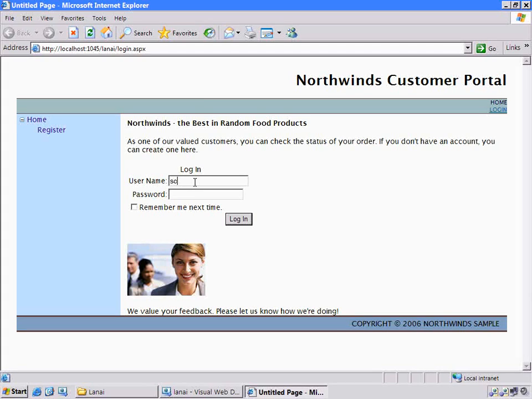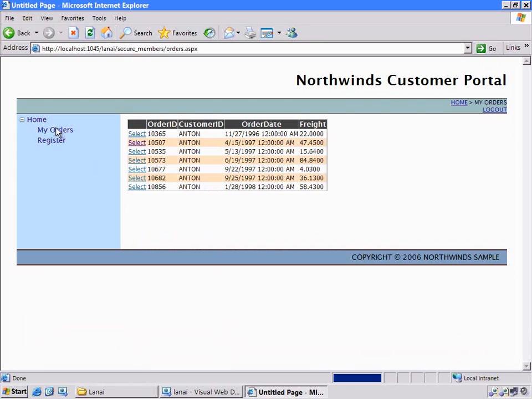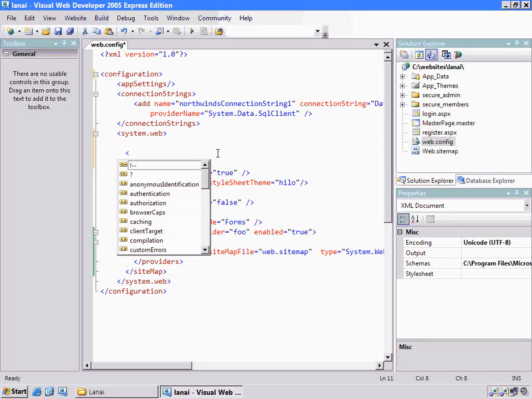Now if I log in as Anton, I have my orders, but I don't have the view all customers. So this thing is really starting to get locked down here. That's good. Now the final thing I want to show you here is custom content that depends on each user. And the way to do that in ASP.NET 2.0 is the profile.